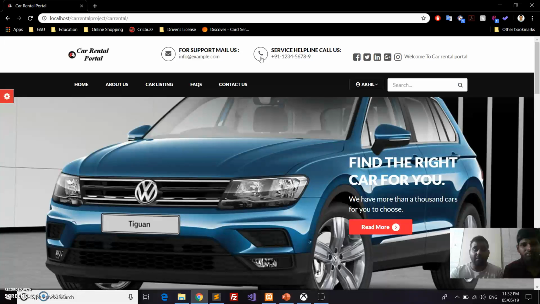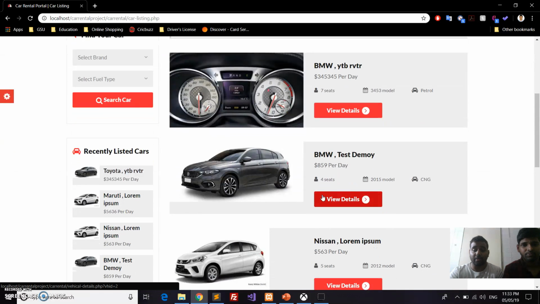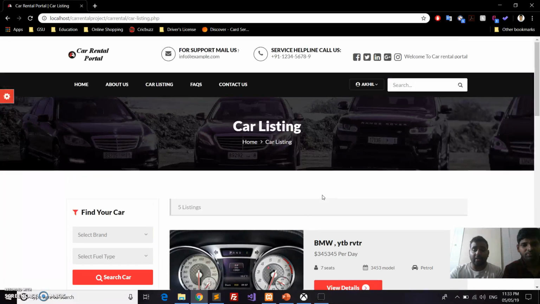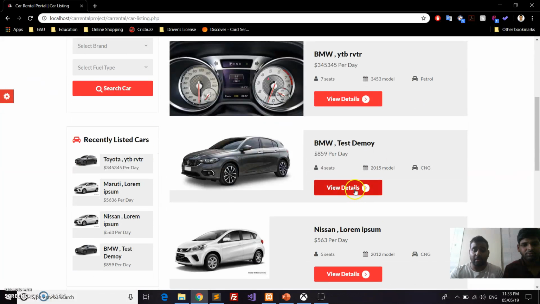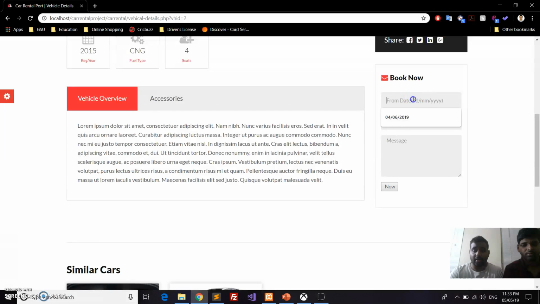So this is the web page for rental cars. If you click this link, car listing, you'll be able to see the list of all cars available. To book a car, first you need to be logged in. Here you can see we have already logged in. Now we'll select a car and select the start date and end date. This message is optional, so you can type really anything.